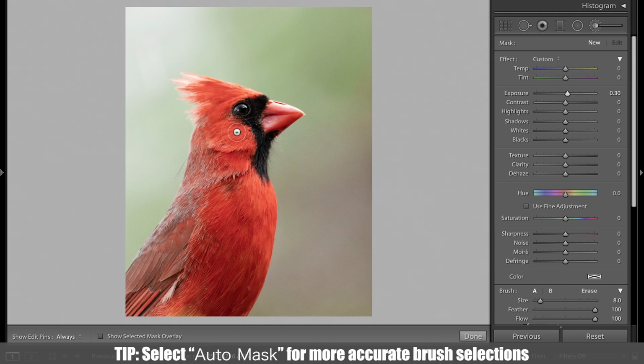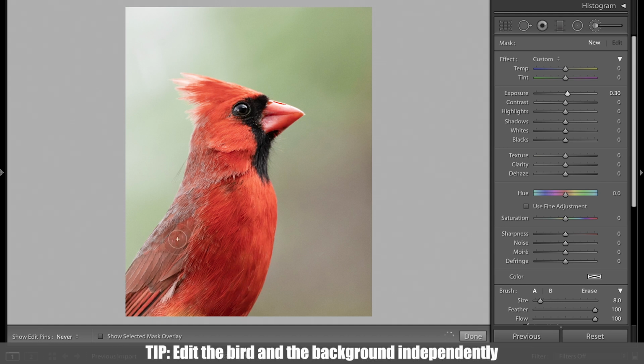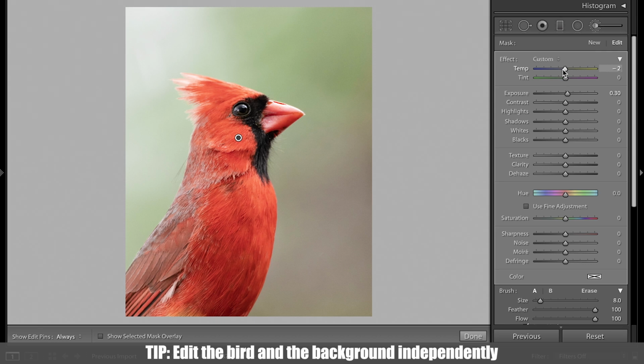So it makes a big difference when I'm trying to do localized edits on the bird and I don't want anything to bleed off into the background. The first brush adjustment that I want to do is select the entire bird and then remove a little bit of that warmth, shift it more towards blue because it is looking a little bit orange to me still. And I'll also add some exposure, some contrast, and some clarity to really make the bird pop.